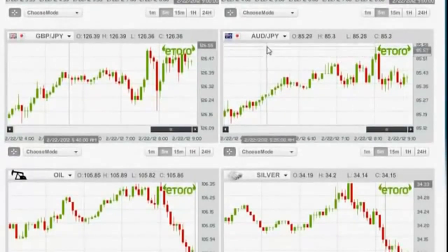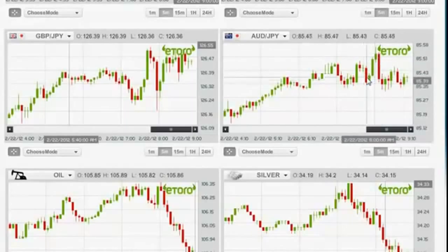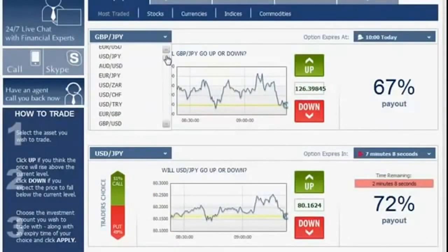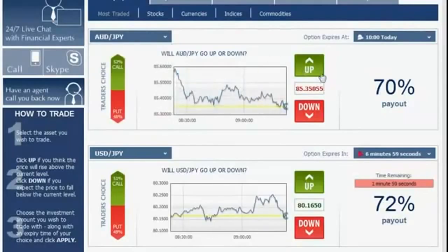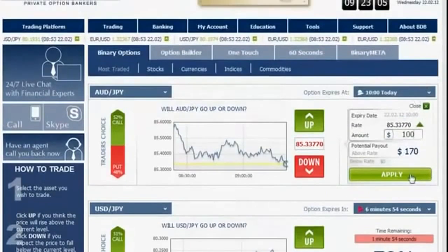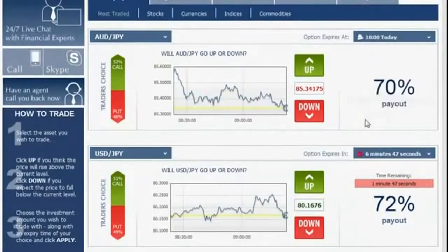We continue on to the AUD versus the Japanese yen. This as well is a beautiful upwards going trend line going from this point all the way up here. It has its high point here, but it's okay. It's classified as an upwards going trend. We go back to the platform, choose the AUD versus the Japanese yen right here. Since it's going up, we click up, enter $100 and apply. We approve the option.